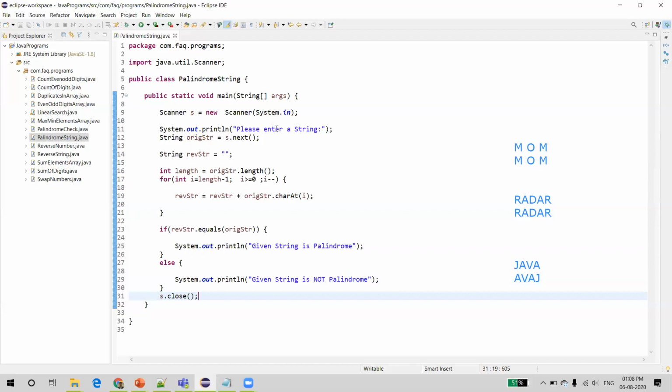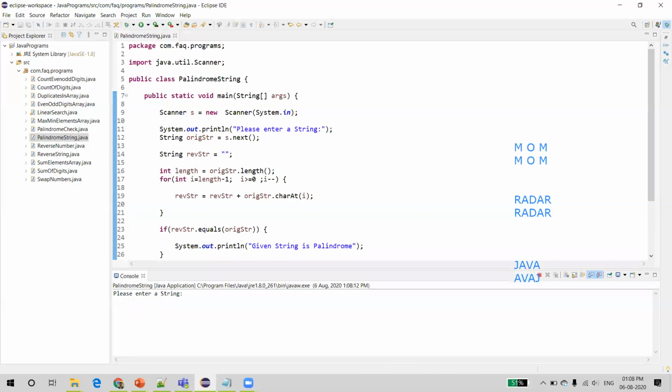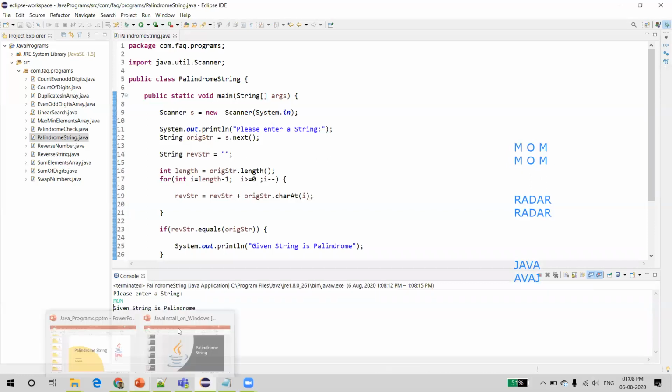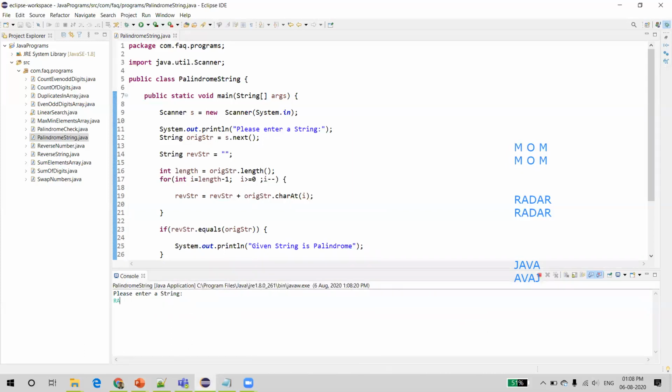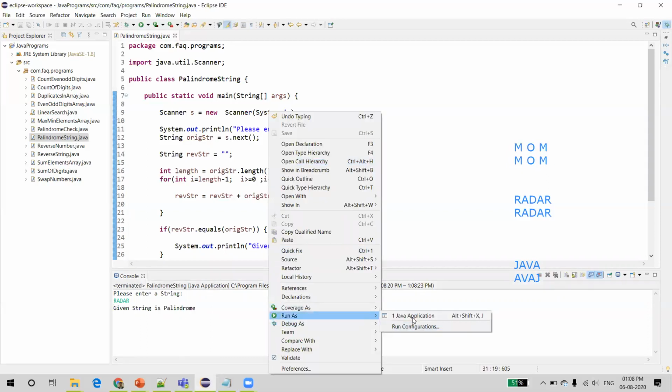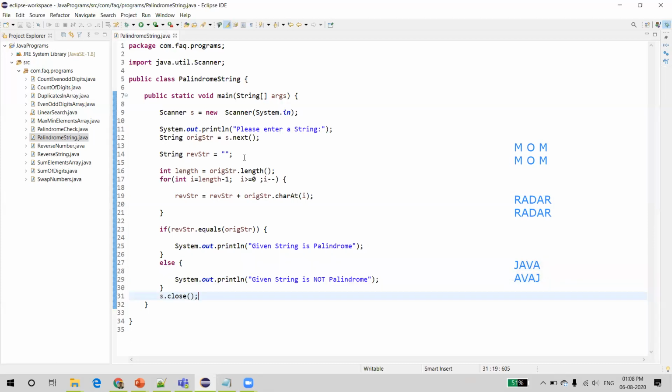Now let us run this program and verify. We will provide input as MOM, and you can see the given string is palindrome. We will execute again for another input, RADAR, and you can see the given string is palindrome. We'll verify a string which is not a palindrome, Java, and you can see it says the given string is not palindrome, as after reversing the string it is not the same as the original string. This is how we can find whether a given string is palindrome or not.